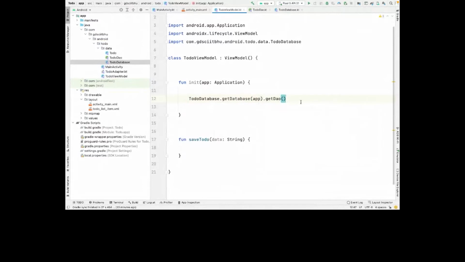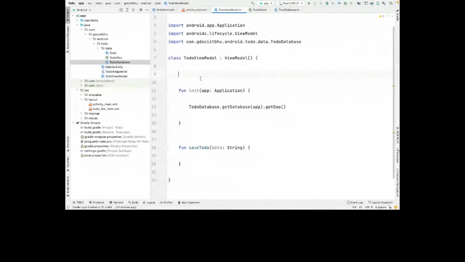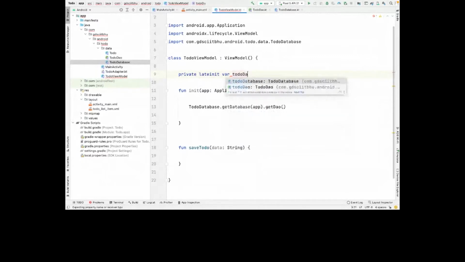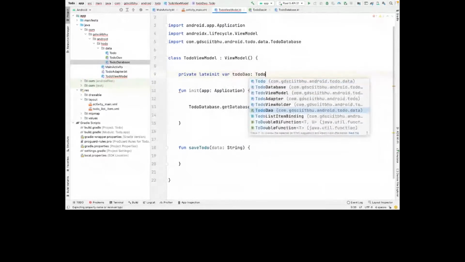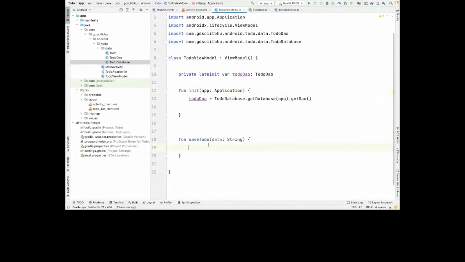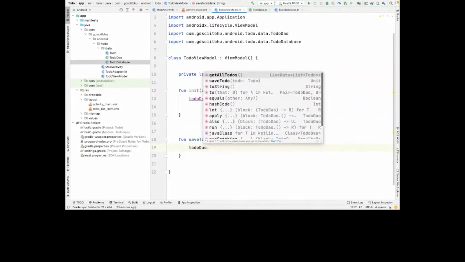So let's call it private late init var to do DAO, and we can initialize it here. We have a DAO here. Now we can use this DAO to save our database. To do DAO dot save to do, and we can create a to do object here, passing in the data that we want.